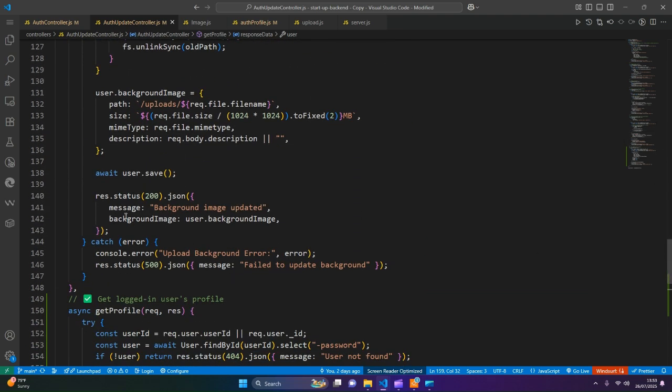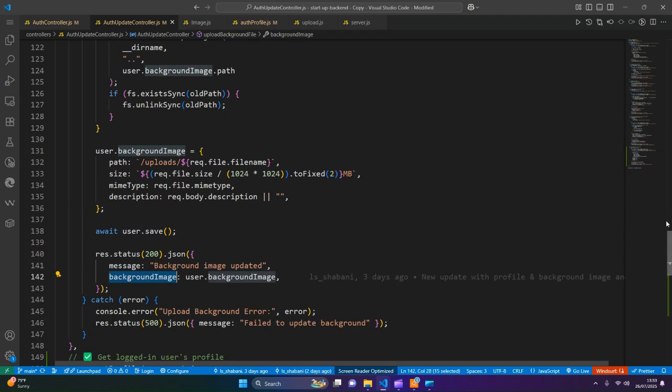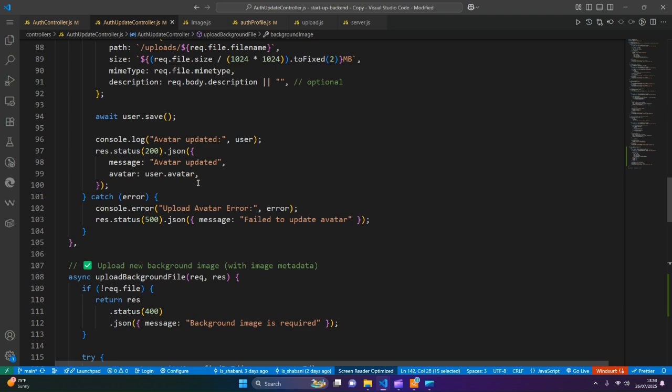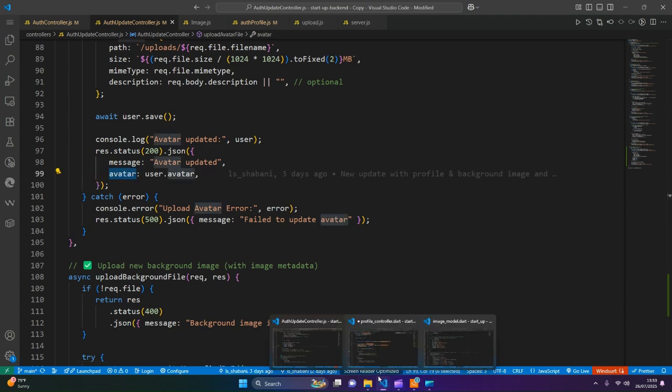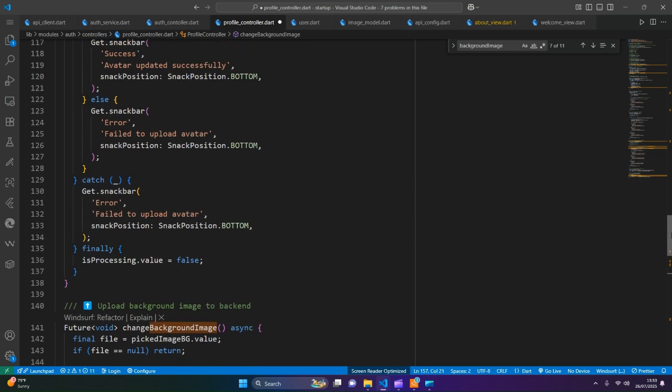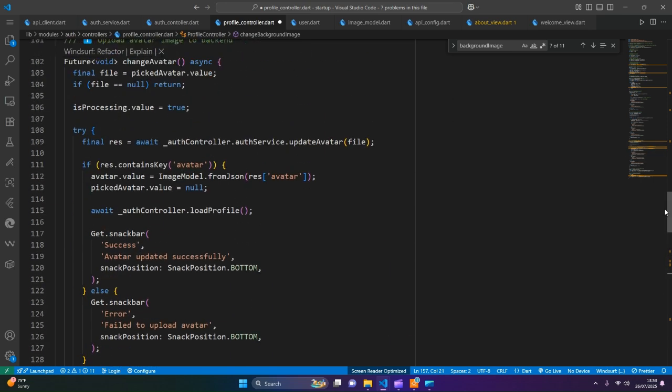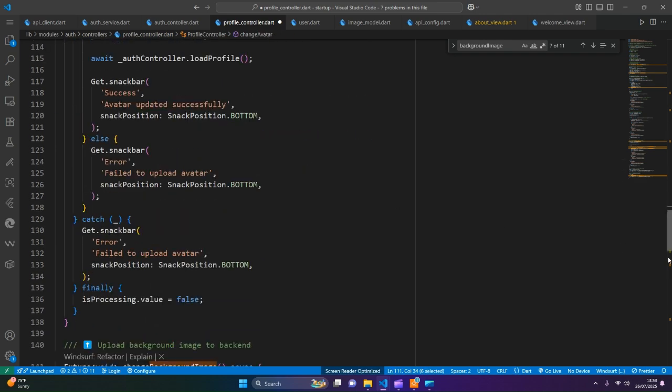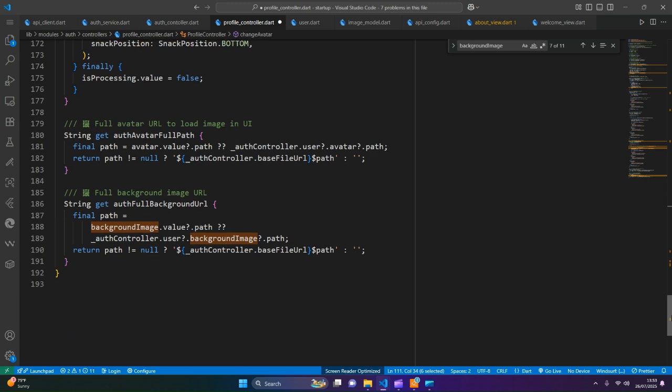Response. So the response we send here, this is the key here. And for avatar, this is the key. So if you go to our front end, our Laravel, we see that this is the key we are looking for. Background cover, background image, and this is the key we are looking for, avatar here. Okay, so this is it for that, and the rest is just we define now the path.